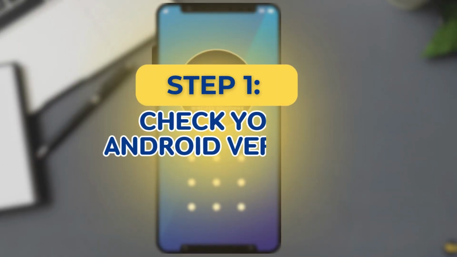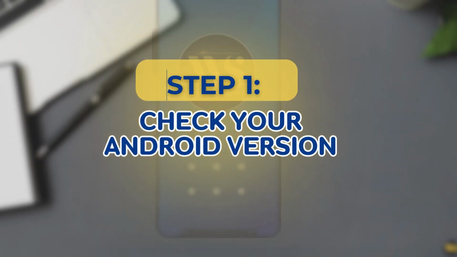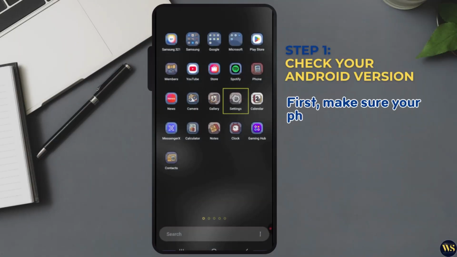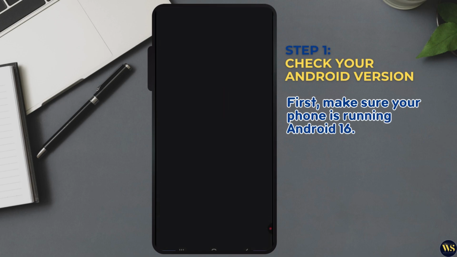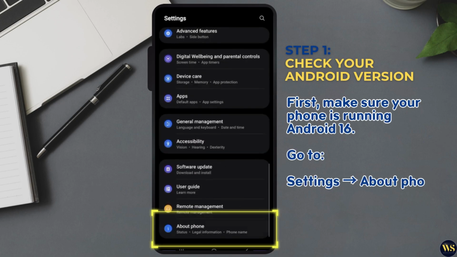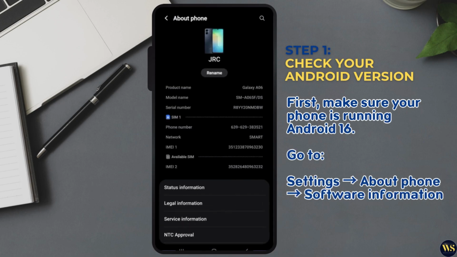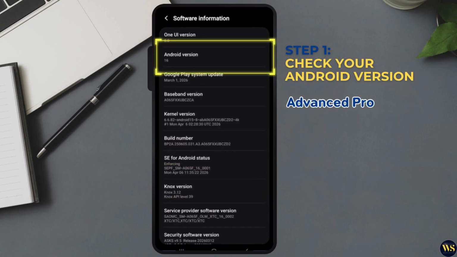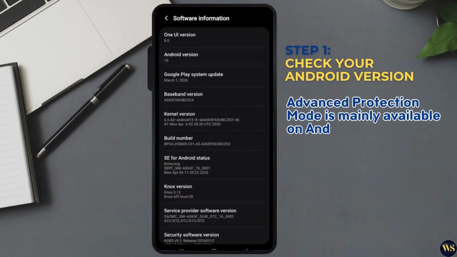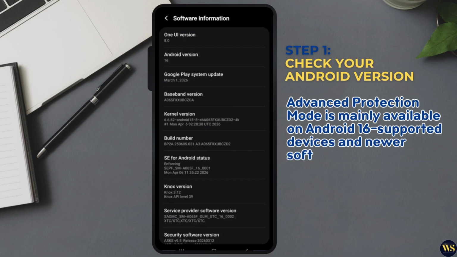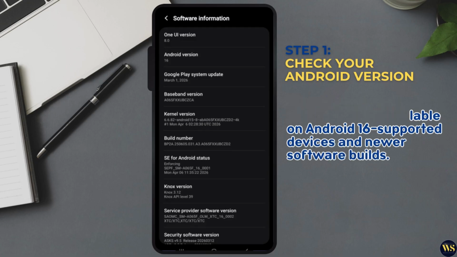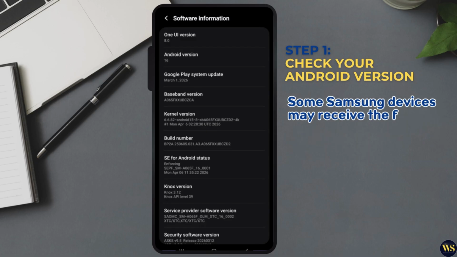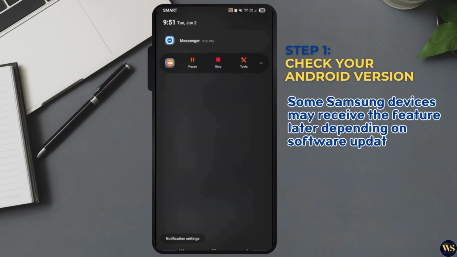Step number 1. Check your Android version. First, make sure your phone is running Android 16. Go to Settings, About Phone, Software Information. Look for Android version. Advanced Protection Mode is mainly available on Android 16 supported devices and newer software builds. Some Samsung devices may receive the feature later depending on software updates and region availability.